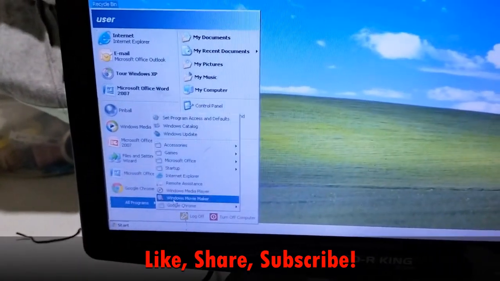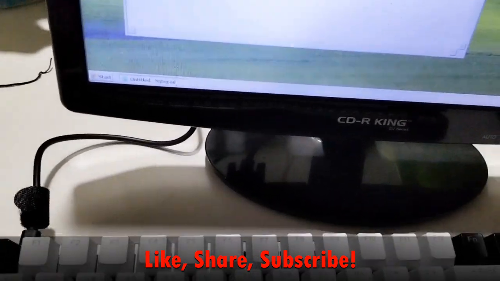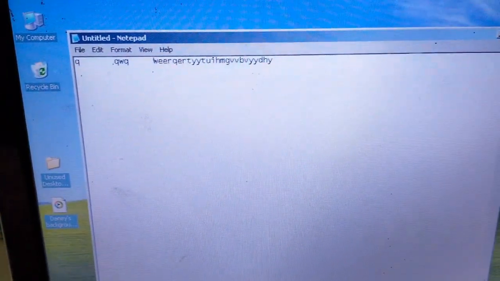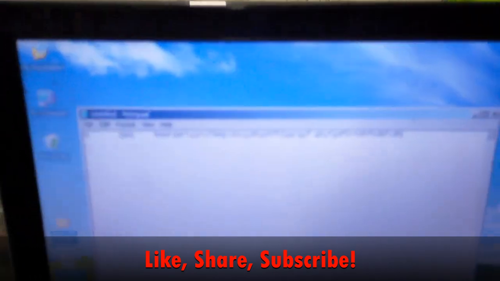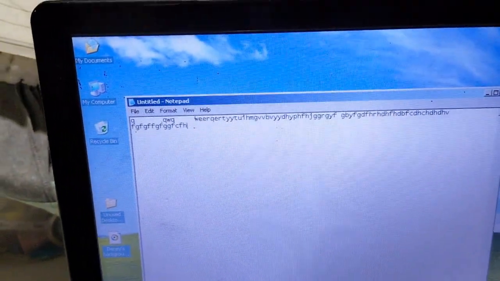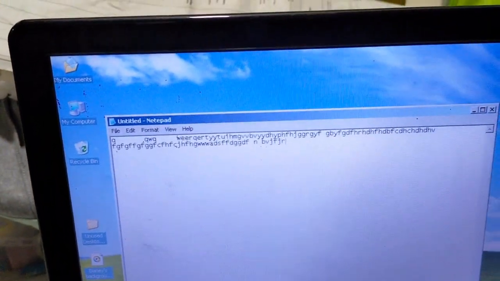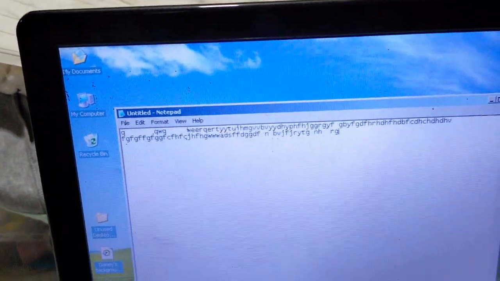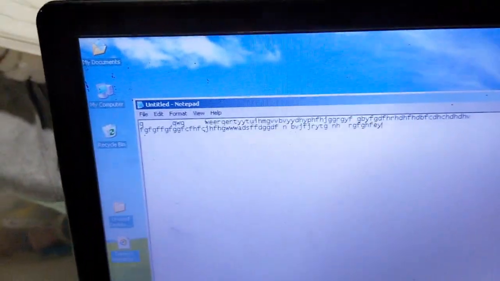So let's try notepad. Where's that thing? Usually in the accessories. Notepad, okay. Okay, seems to be working. Okay, keyboard seems to be working. So now we could probably do something else. So it was the BIOS setting. It had to do with the USB for DOS, so I enabled both thumb drive for DOS and I think it was USB for DOS. So now it works. Cool.